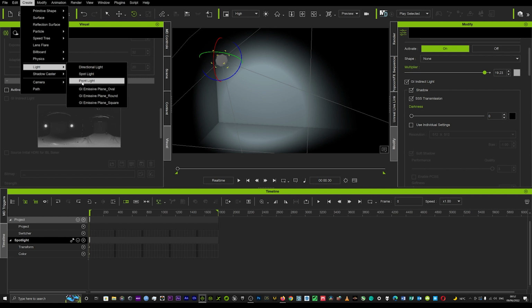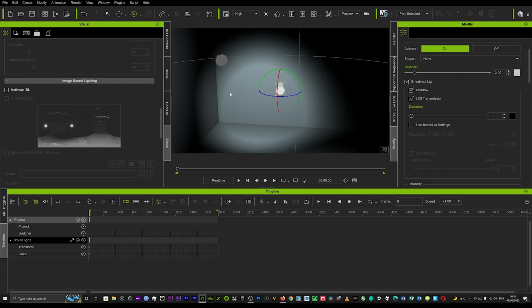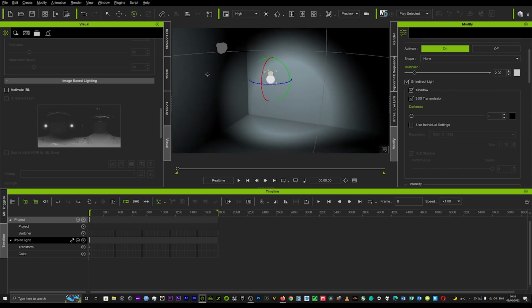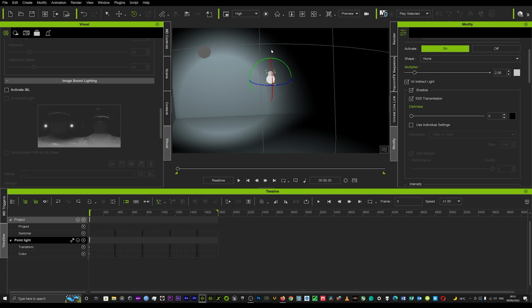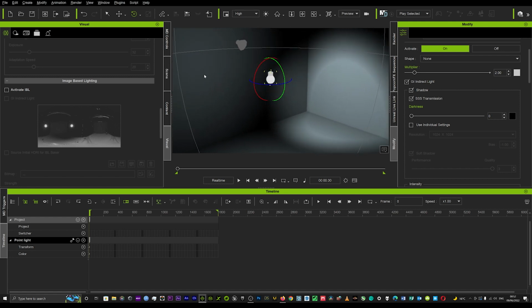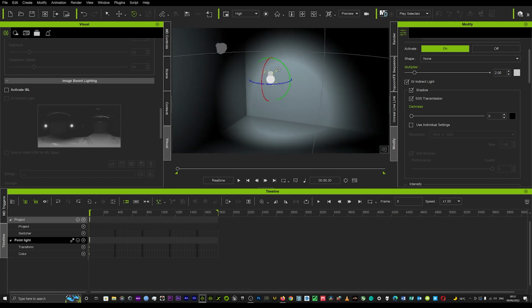Now we've got something here called point light. If we just apply a point light to the scene, what this effectively does is light the whole room in a 360 direction with an equal amount of light. So it doesn't matter if you rotate it, as you can see, the light is equally spread in all directions. So your rotate tool is kind of useless here. You don't really need to use it.